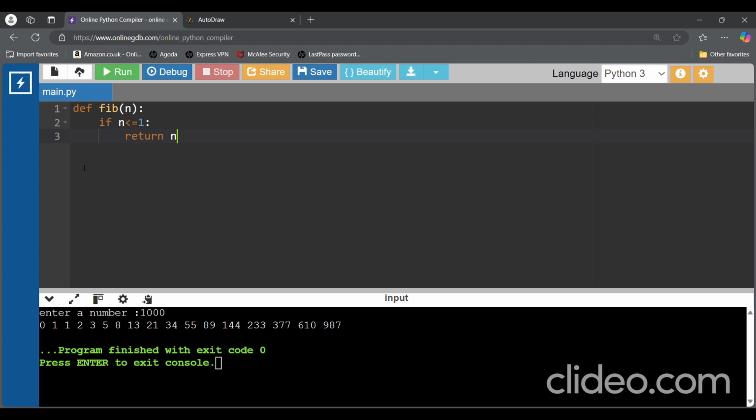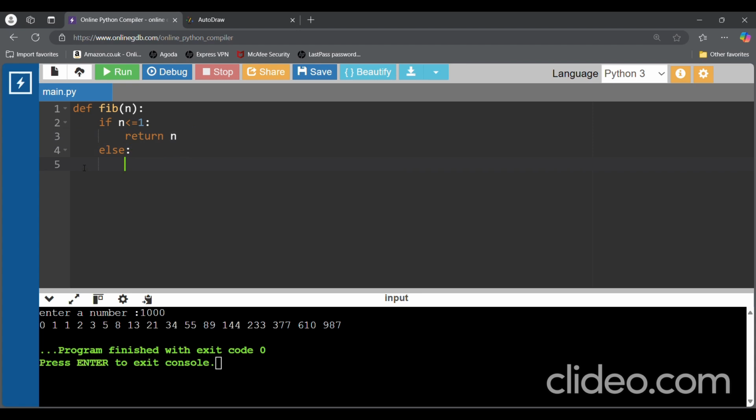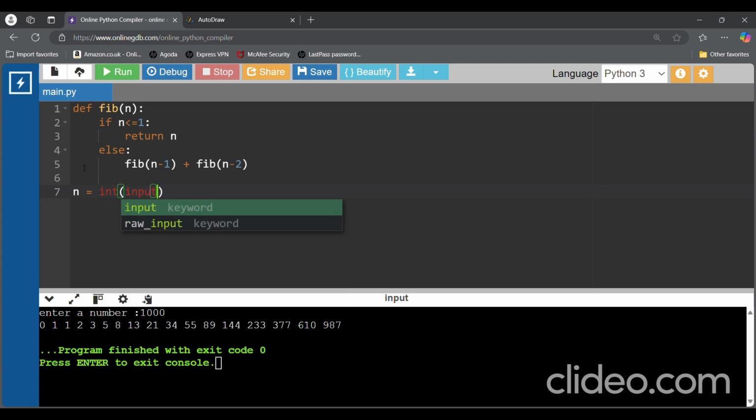And if it's not the case, if n is indeed greater than 1, then we can use our general case, which is Fibonacci of n minus 1 plus Fibonacci of n minus 2. So this is all the function that we need. It's just a single if else block. So now let's take an integer n, and let's call that function fib.